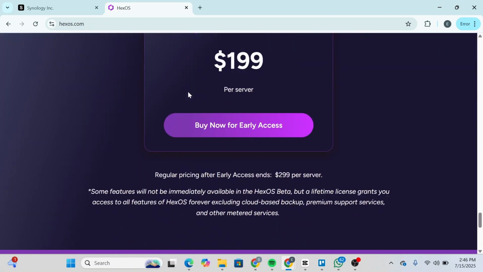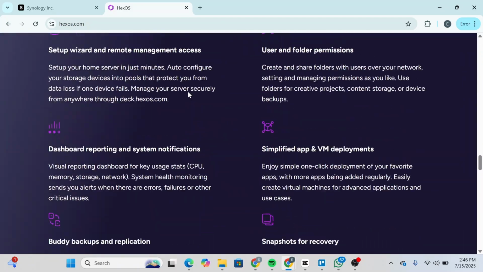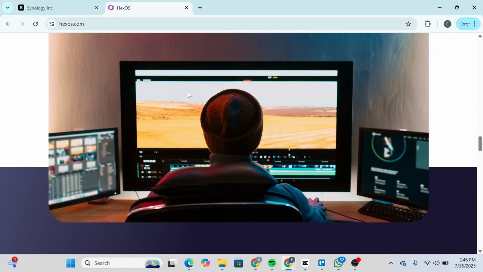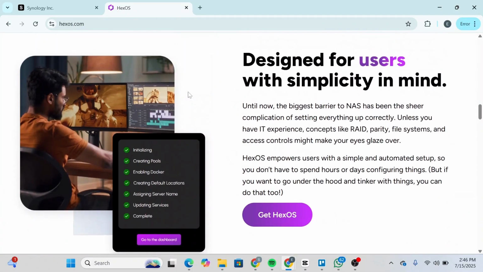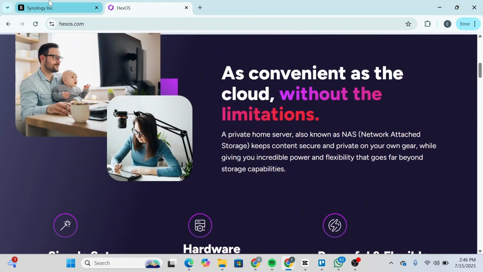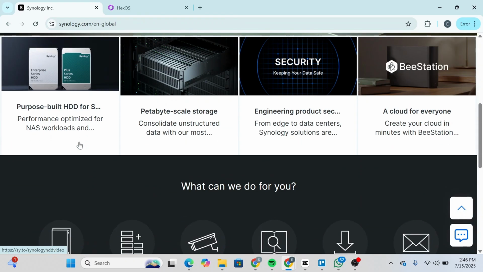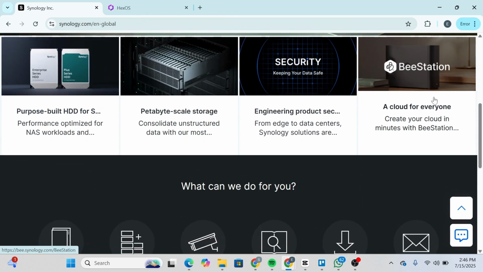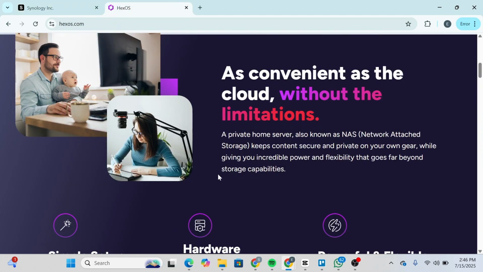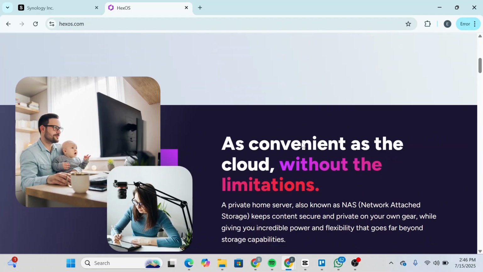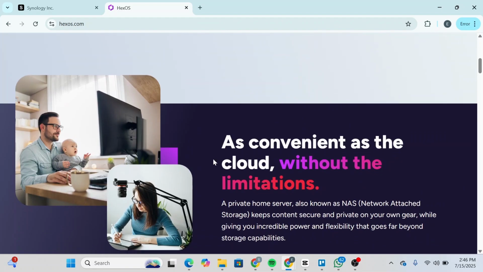So if you want something highly customizable and aren't afraid of rolling up your sleeves just a bit, then HexOS is a great alternative. So which one should you use? Go with Synology if you're looking for a stable, low maintenance experience with official support and polished tools built right in. Opt for HexOS if you want maximum control, flexibility, and the ability to build a tailored setup that fits your specific needs. Let us know in the comments which one you're leaning towards and why.